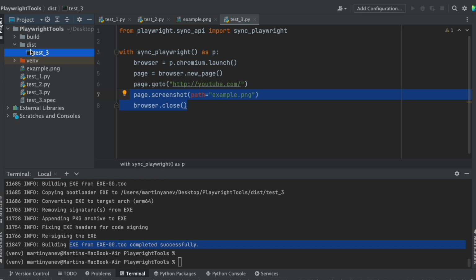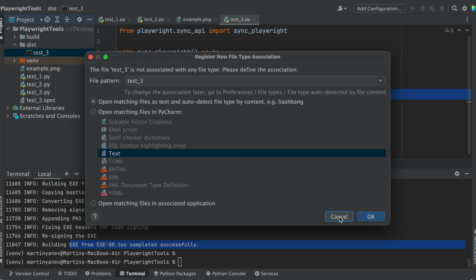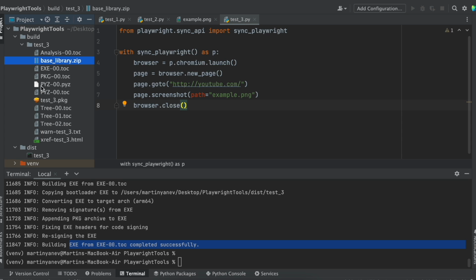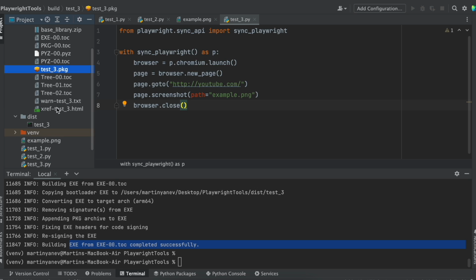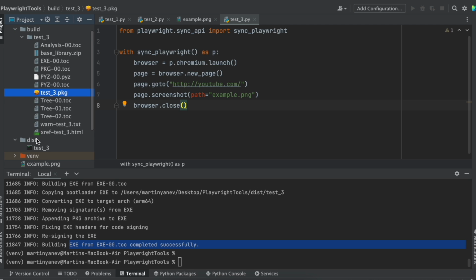So first of all, into this directory, you have the dist file where you can get the run file of the test3, and then into the build directory are the rest of the dependencies, and here you get a zip file with all the dependencies and also a package. So this is how you can completely convert your Playwright tests into a separate package which you can always build with the test3 file. So that's it.